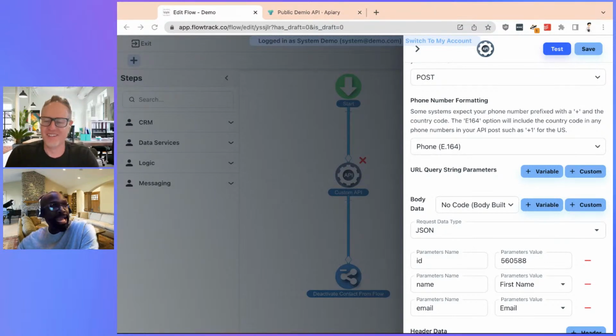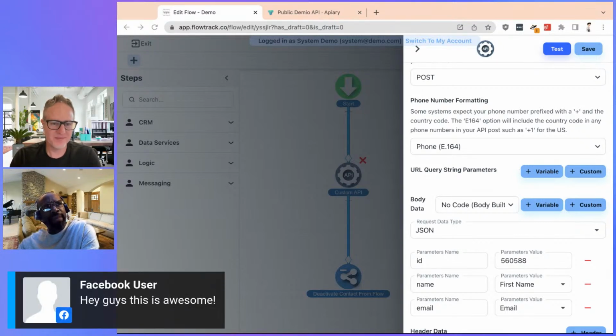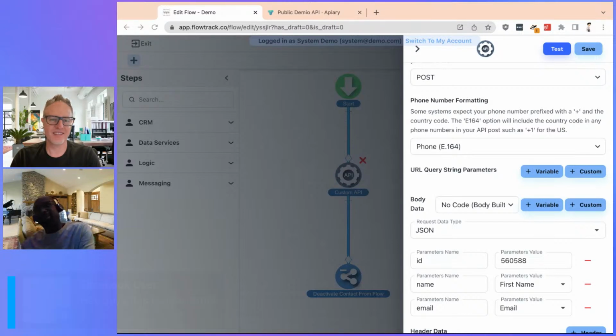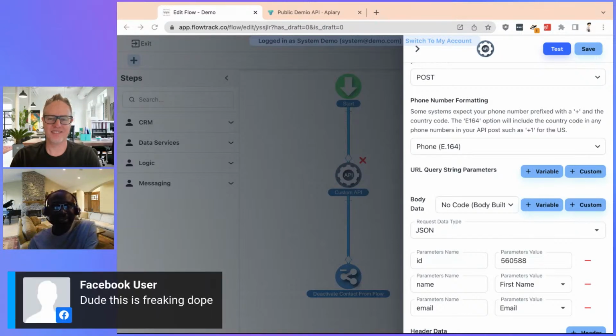Absolutely. And I'm not too sure about Pabbly because I haven't used them yet, but if they're like Zapier, you get X amount of zaps per week or per month, and those things have to listen for a trigger to happen. So just go directly to the source. You can do it right in FlowTrack. Come on.